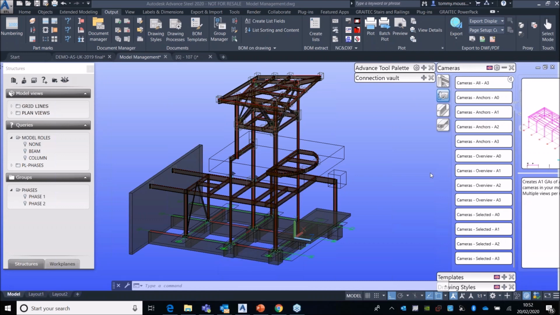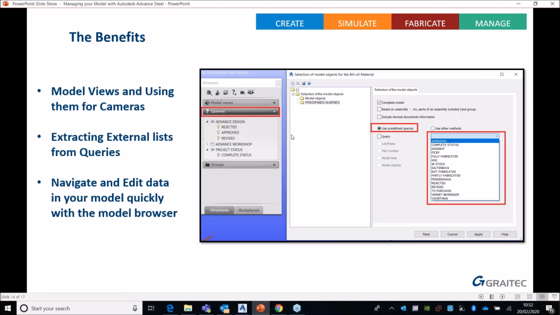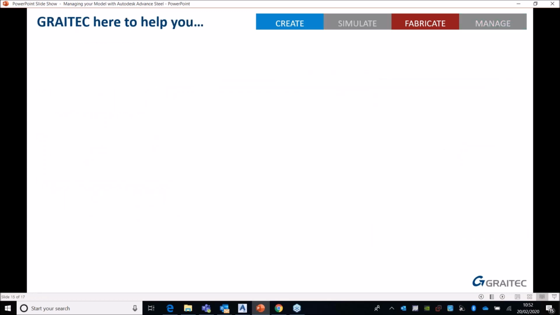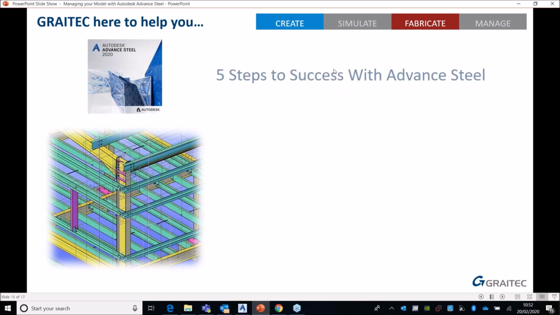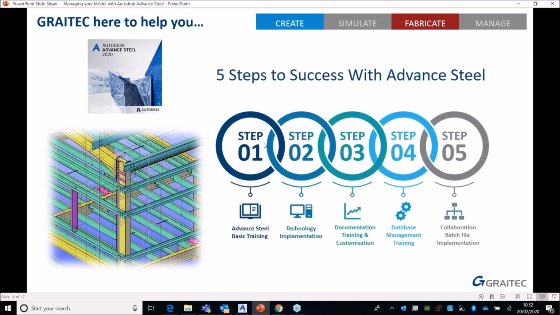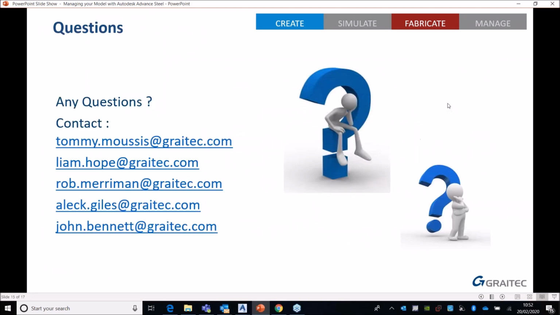Now, just a reminder for those who are interested in learning more about these sorts of things. So model management, database management, the drawing style manager, things that we can't typically show in a basic training because it would just be too much content for 4 or 5 days of advanced steel training. Keep in mind, we can always help you with these sorts of things. Now, this is what we suggest always with advanced steel. You start with a basic training, but afterwards, if you need more help with any sort of implementation, setup of the solution, documentation training and customization. So that's for drawing styles or database management. Keep in mind, we can always help with these sorts of things.